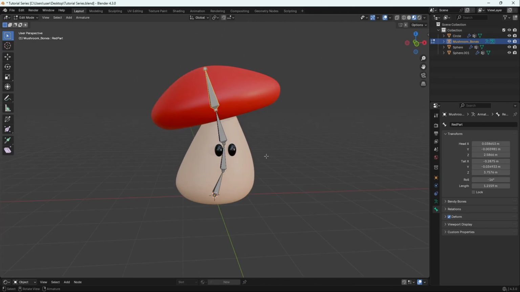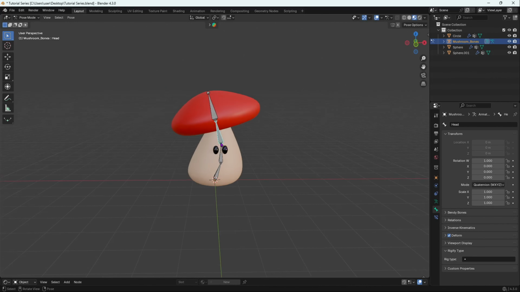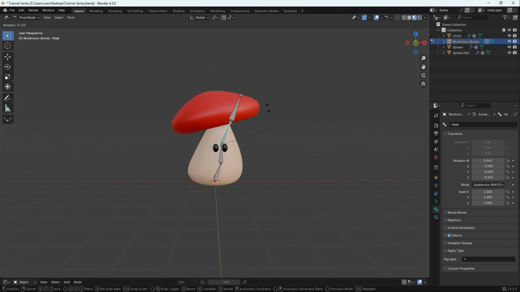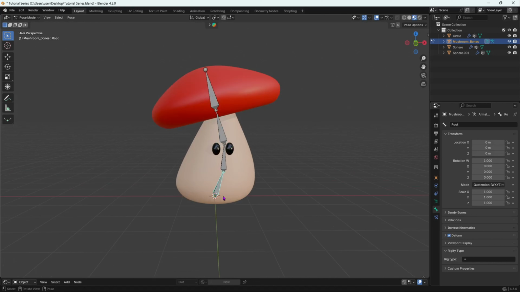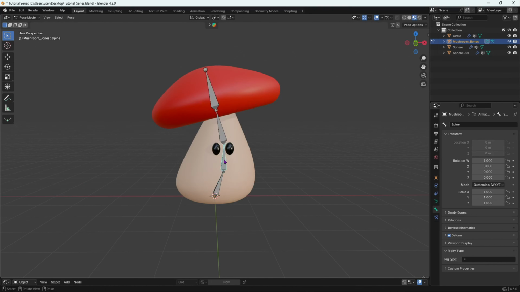What we can now do is parent our armature to our mesh. If we go into pose mode right now, that's when we can move our bones. As you can see, it's not deforming our mesh because we have to bind this armature to our mesh. But as you can see, this is our root bone. If you move this, it's going to move everything else.